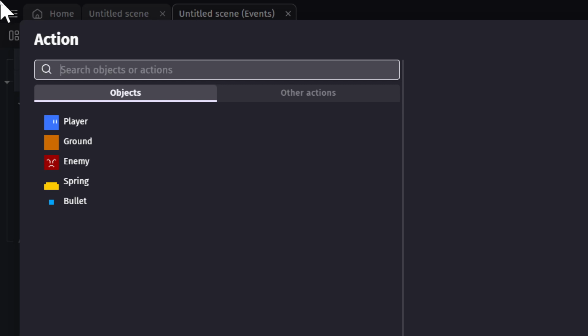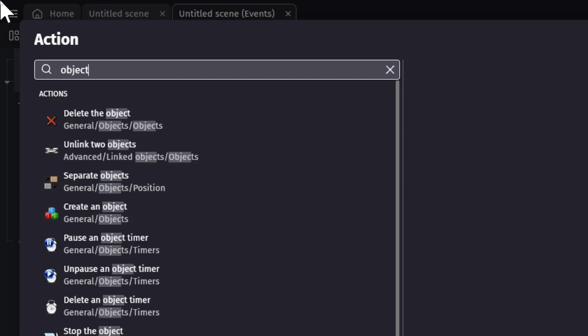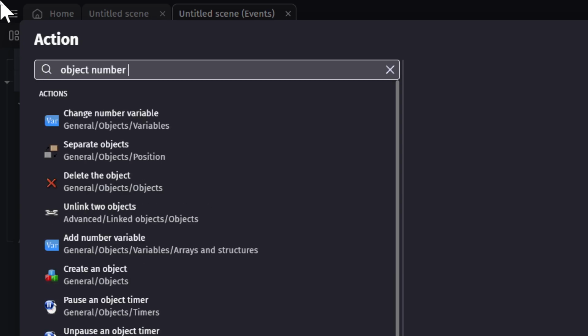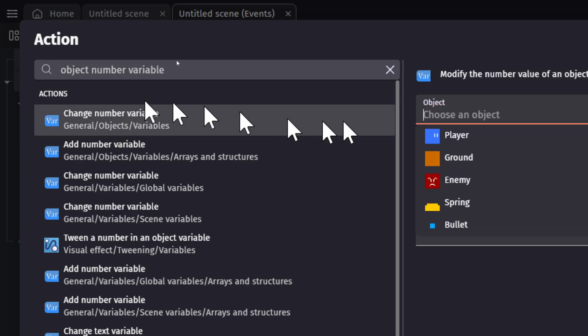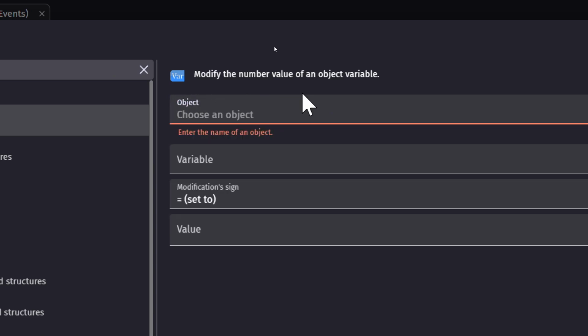Right. So how do we start? How do we give our enemies health? We're gonna do object number variable. And we're going to change the number variable of an object. We're going to see the tooltip underneath says general objects. This is the one we want. So we click that. And which object? Enemies. And the variable, we're going to call it health.